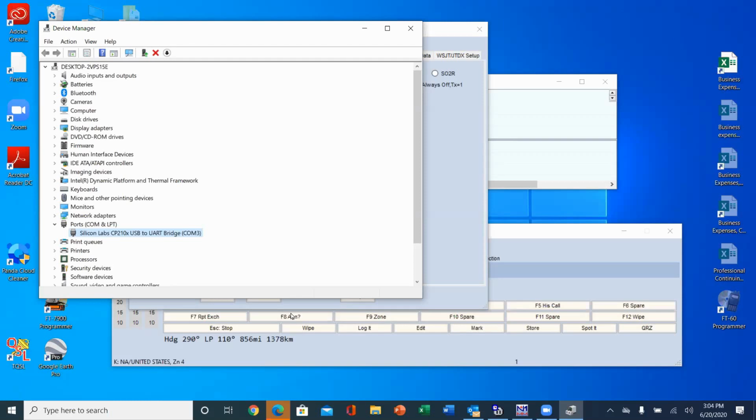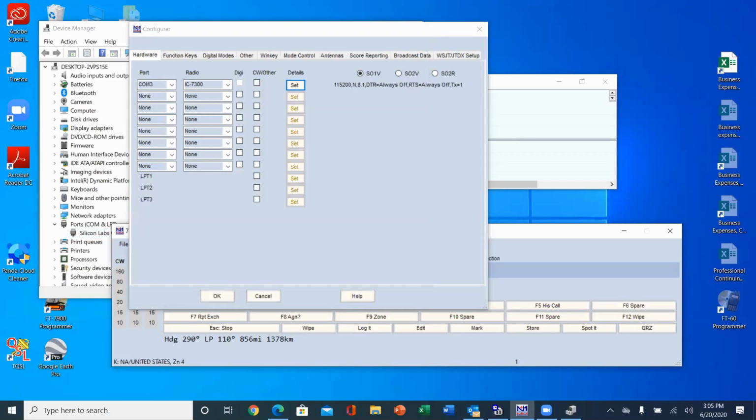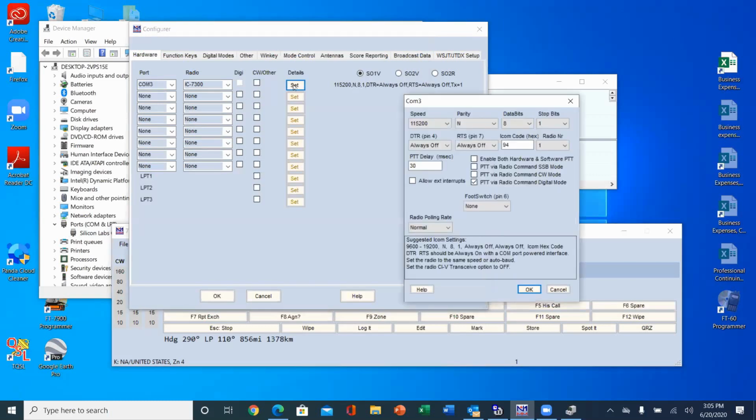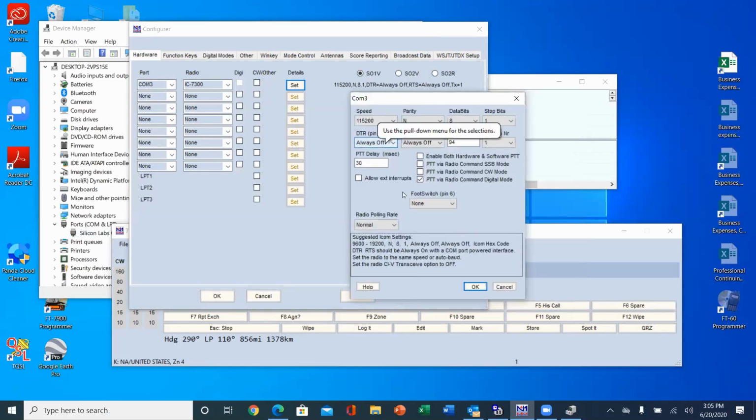When you do those three things, you should have a spectroscope show up. Mike, I have one question going back to the N1MM. When we hit set, we're still on the hardware tab, and you get the pop-up screen showing a speed of 115.200. I notice in a dialog box down below, it talks about ICOM settings being always off, but mine are showing always on. Do I need to change those to always off, or does it matter?